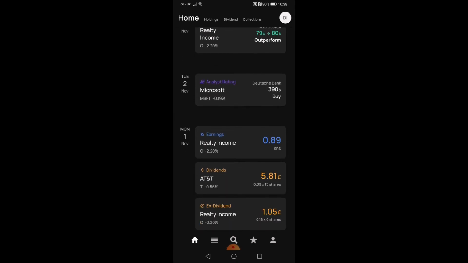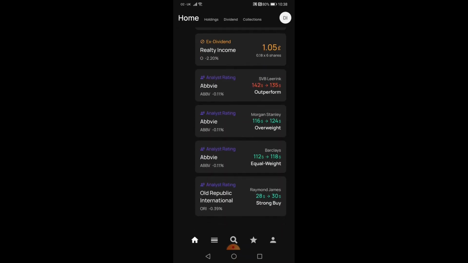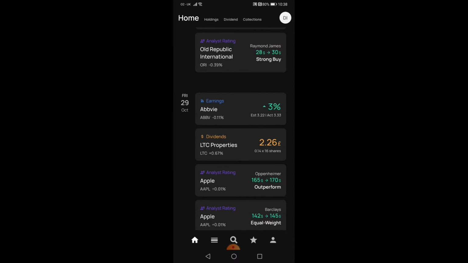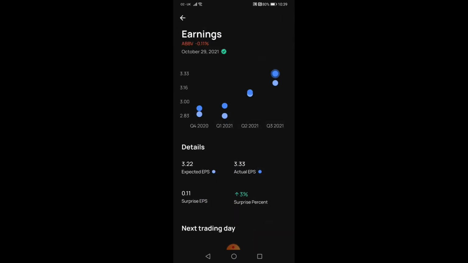Earnings reports are on here as well, which is quite good. All these new analyst ratings have changed. It's just a really quick way to scan through your stocks and see what's happening really. And you can see earnings, AbbVie beat earnings by 3%. If we go into that, it gives you a bit more detail. It tells you the past 4 quarters. You can see AbbVie is having a really good last 4 quarters.